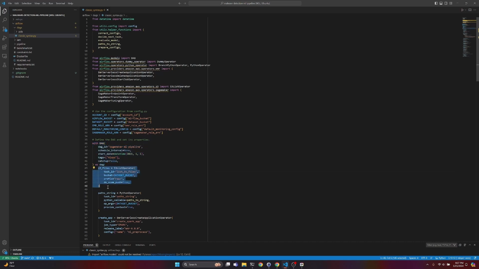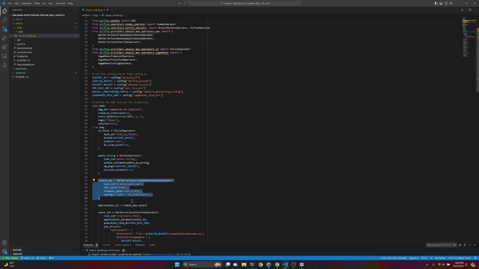First, we're going to list the S3 files. S3 list operator lists files in the dataset bucket with a prefix of raw and pushes the results to XCOM. From our helper functions, pass2string constructs a comma-separated string of S3 paths for files ending with CSV. The next step creates an EMR application. EMR serverless create application operator creates an EMR serverless application for Spark jobs, outputting an application ID.